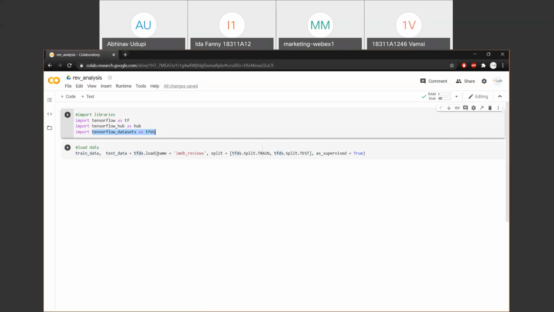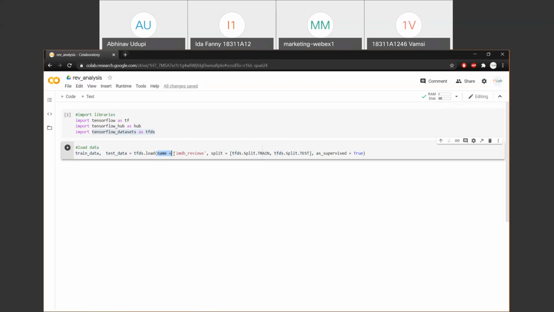And which dataset do you want? I want the dataset which has the name IMDb reviews. That is basically movie reviews which you are trying to classify between positive and negative. And then I want to split it, as I told, into split train and test, so that I can have two separate datasets.